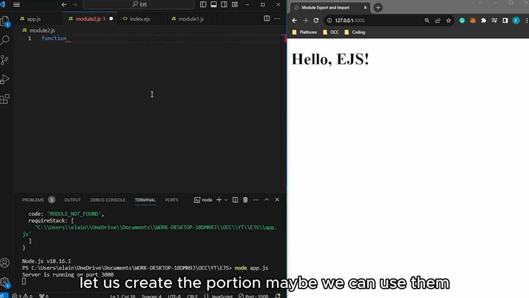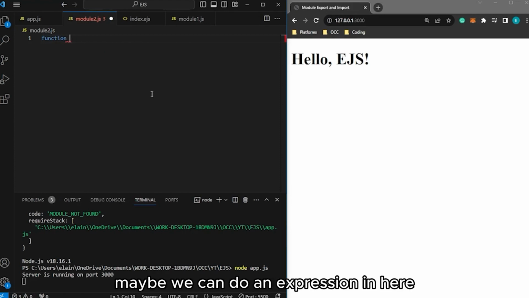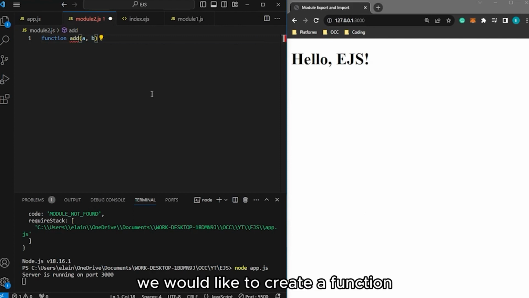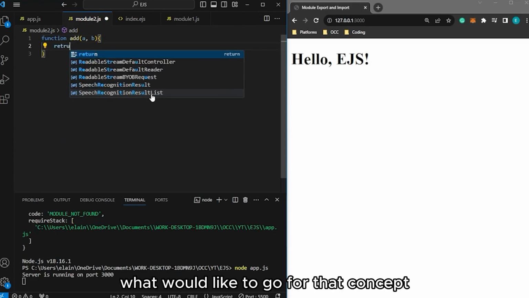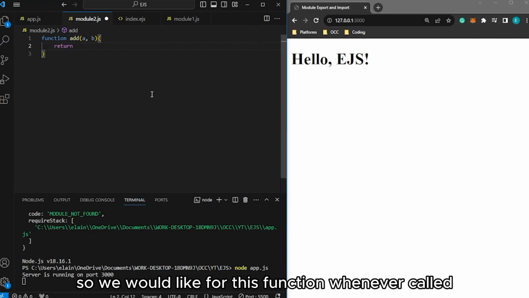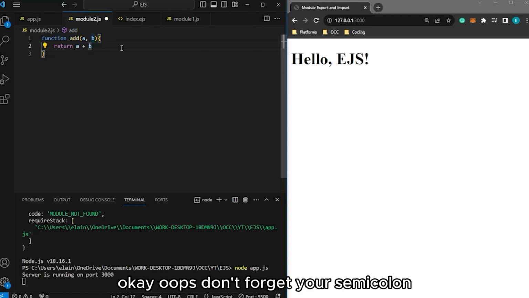Maybe we can use multiplication. Maybe we can do an expression in here. So let's go for add. We would like to create a function that can add up numbers, just like a calculator, if you would like to go for that concept. So we would like for this function, whenever called, to return the value for a plus b. Oops, don't forget your semicolon.